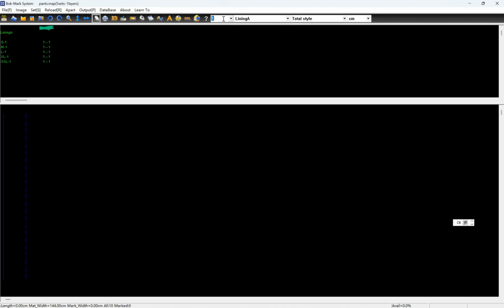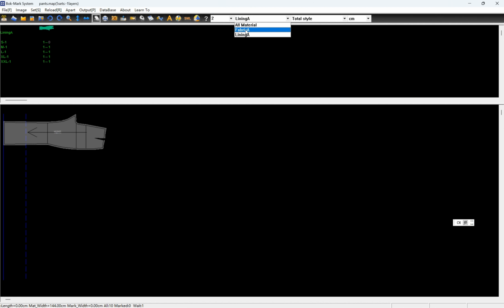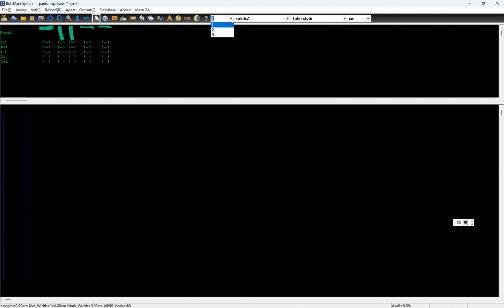Click and enter the number and click the left button in the black area. Now, the learning A have 2 beds to nesting. And we click the fabric A. As you can see, fabric A have 3 beds. And now we're going to mark it.